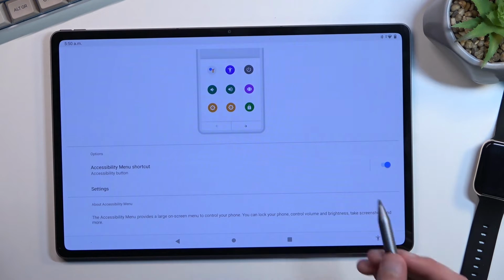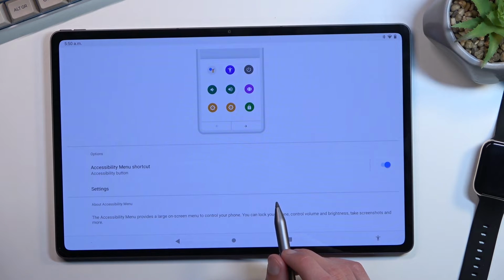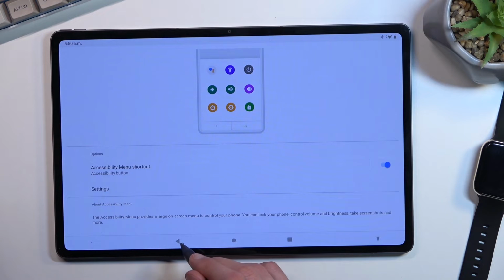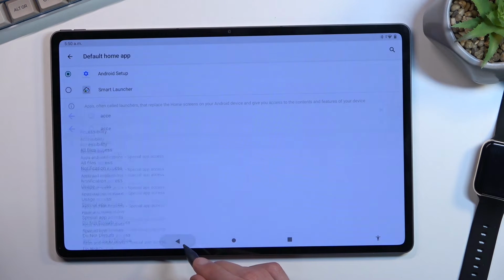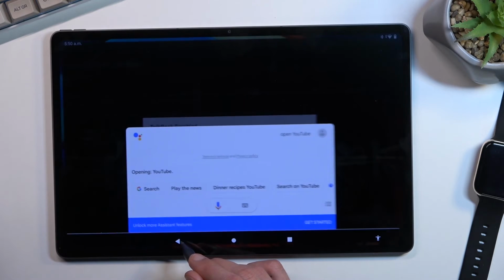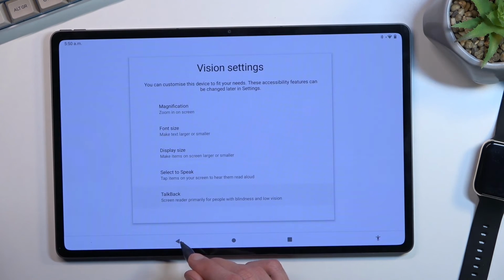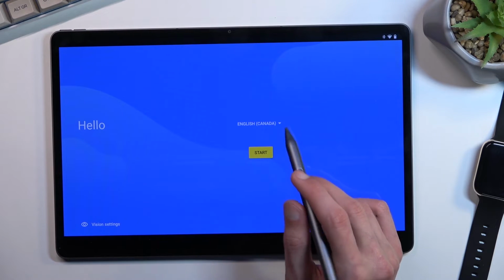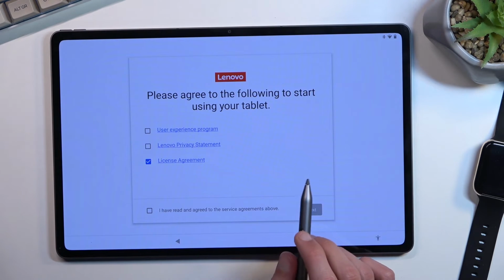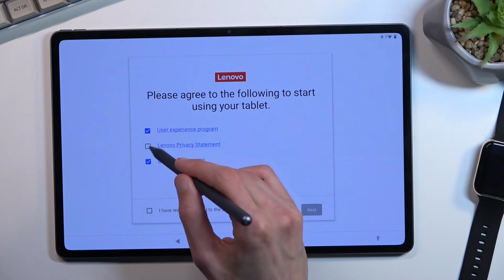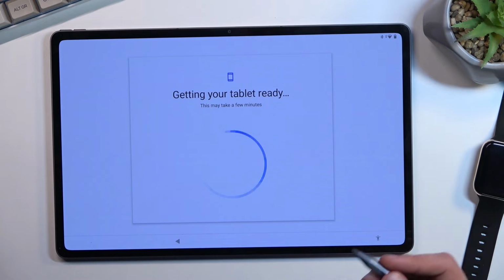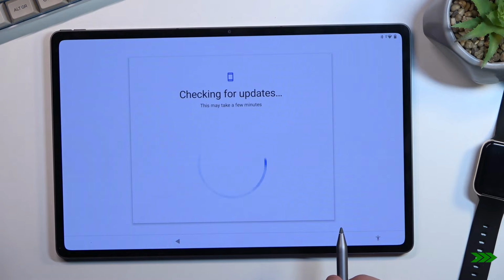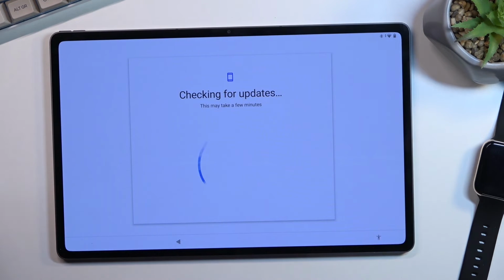And once you have enabled your accessibility menu, we will now, looks like we're just gonna back out to the beginning of the setup. Okay, so right here, let's select start. We're just gonna be progressing through the setup. Oh, okay, so we're actually at the right place right here.